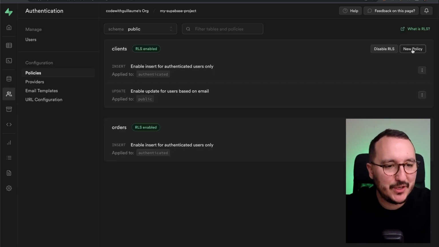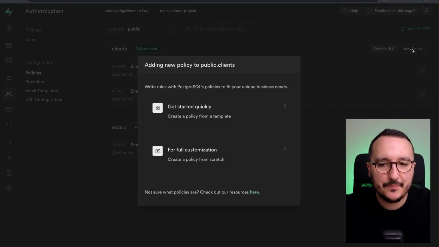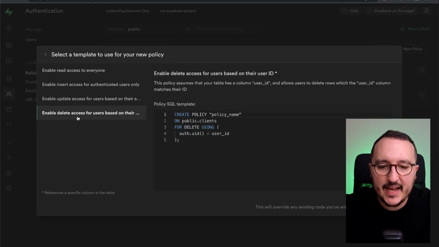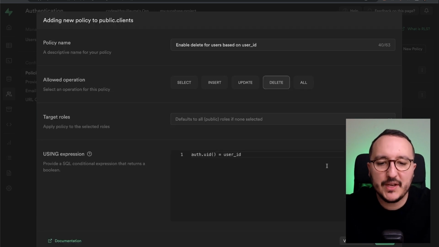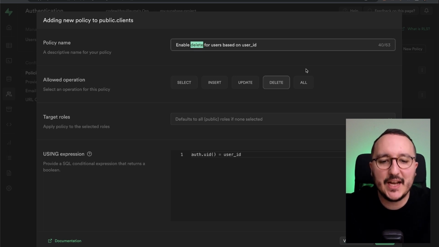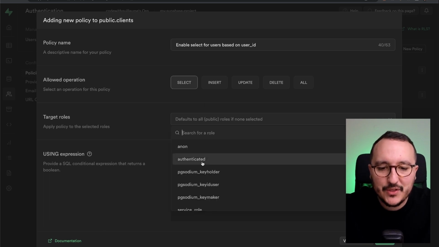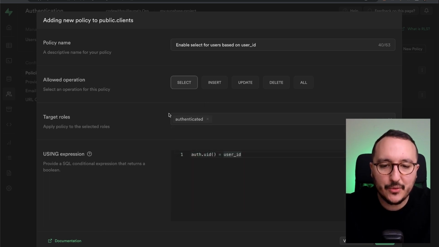Back in the policy, I'm going to click here, new policy. And what I want to do actually is to go here, and the access that I had before, it's this delete template. So I'm going to use it, but I'm not going to use it as delete. I'm going to use it actually to select. Enable select for user based on user ID. And actually here it's going to be authenticated, sorry.